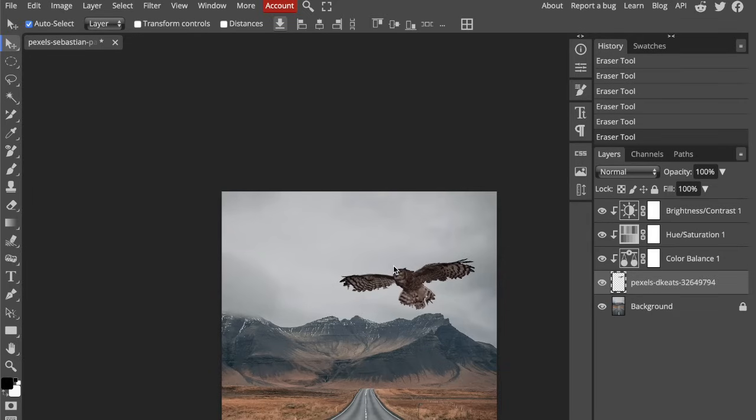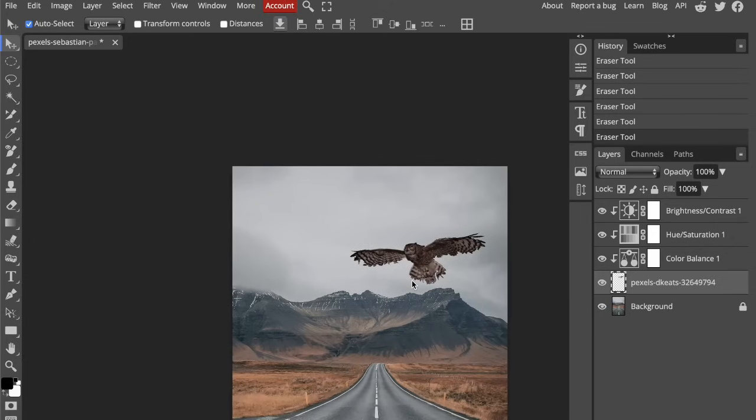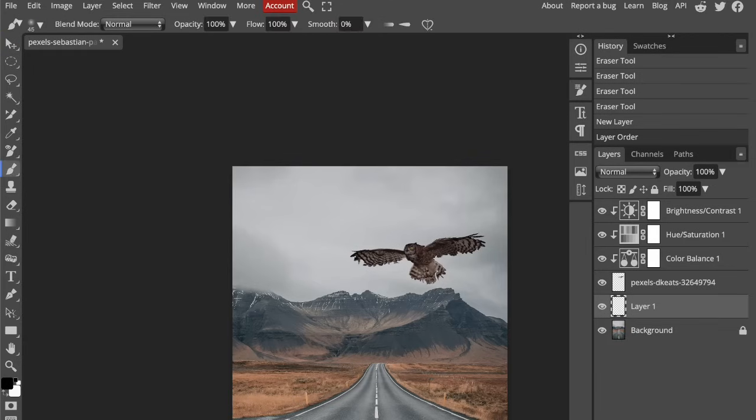Now to creating realistic shadows. Shadows are critical for realism. Without shadows, even a perfectly cut image will float above the scene. Create a new layer beneath the subject and use a soft round black brush to paint a shadow. I will paint this shadow on the asphalt though.